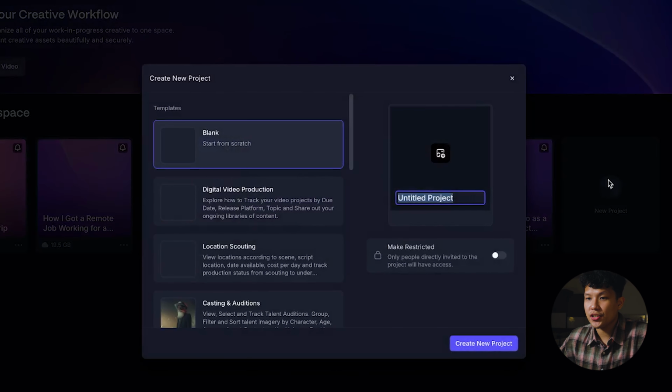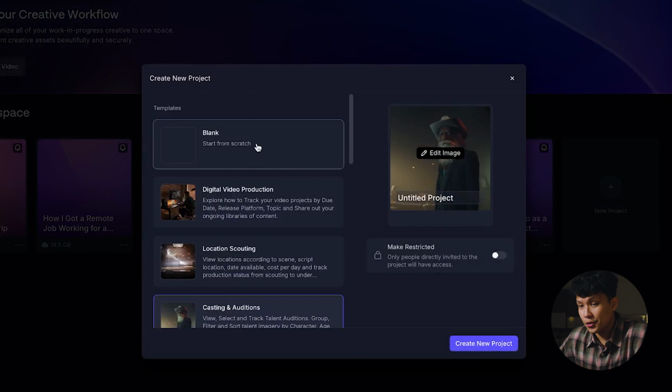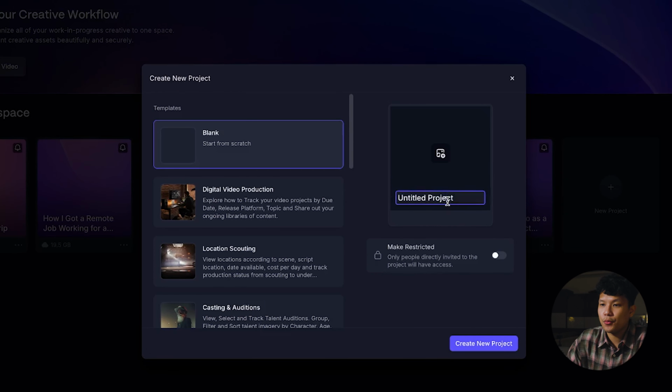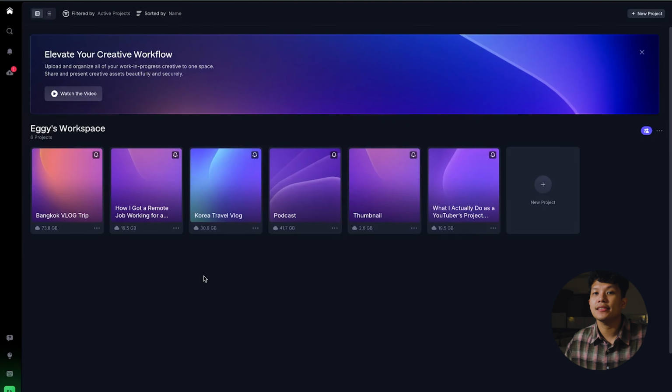And just sharing with you some of the workflows that I implement in Frame.io: you can create new projects here, whether you want to start a blank template, digital video production, location scouting, casting and audition. But for me, I just like to use the blank video projects and just name it whatever I want, for example, what tools I use, stuff like that. I'll probably create a new project, but not going to create that one right now. But that is the essence of Frame.io.